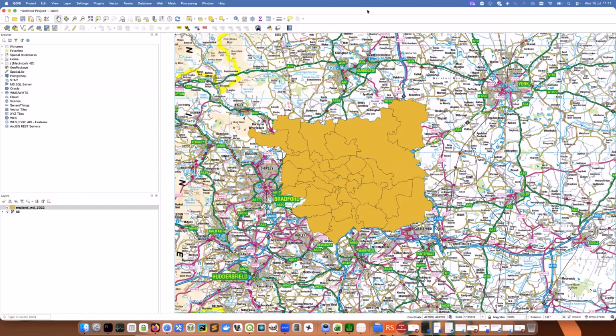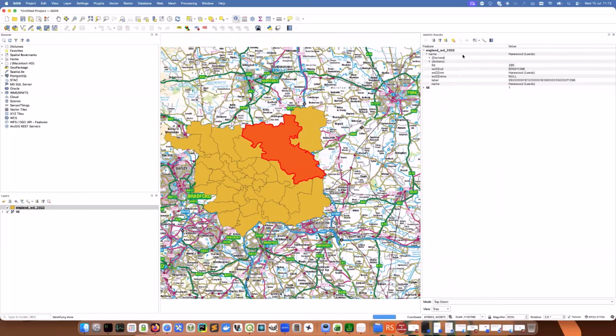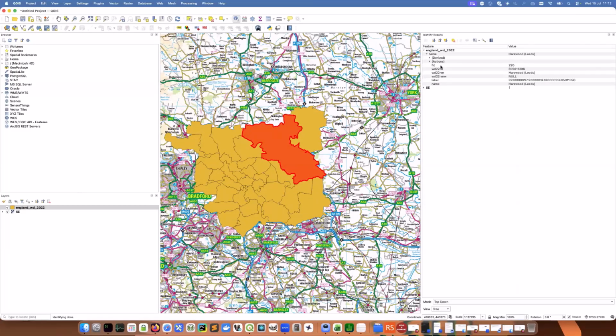Because it's a vector dataset, we can use some of the buttons along here to interrogate the data. This I is called identify, and it allows you to identify the feature on the mouse click. So I can click on one of the polygons, and it will show you various properties of that polygon. We can see this particular ward has this geographical identifier, and it's called Harewood. At the minute there's no census data because we've not actually provided any census data, it's simply the boundary.